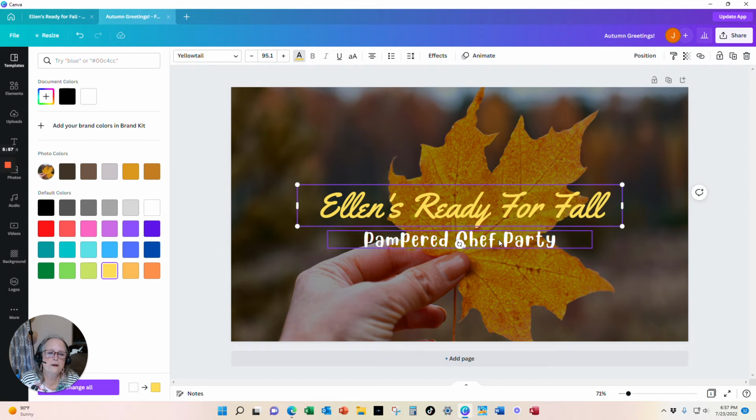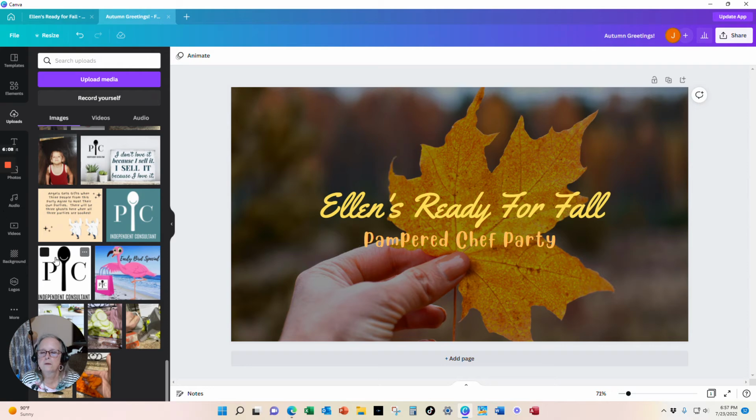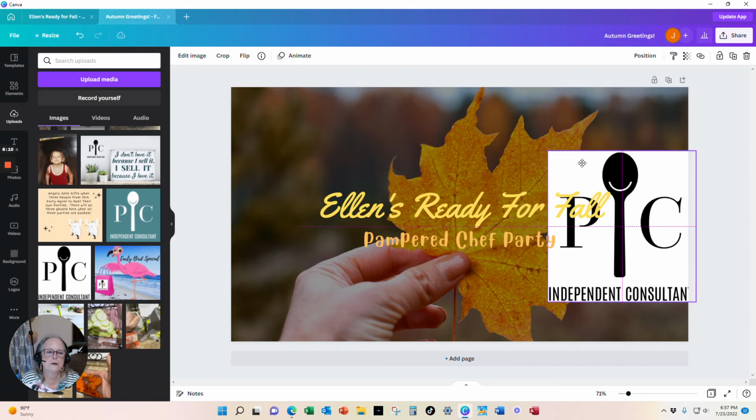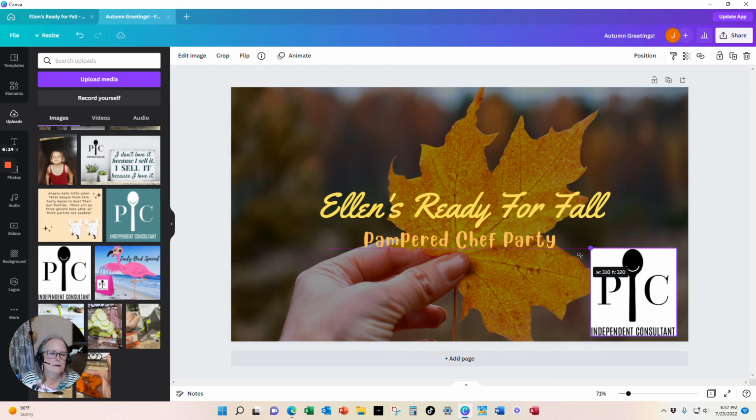Yellow to me works better, so I'm leaving that there. And then I think I will change this one to a peachy color. So now I've got two peachy colors. Now I'm going to go pick up my Pampered Chef logo that I got from Consultant's Corner. Going to add it, going to make it a little smaller, and that's it.